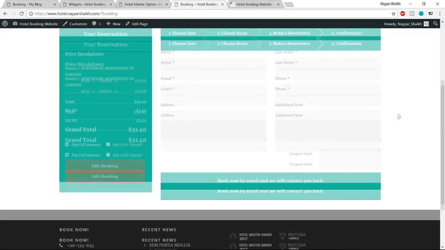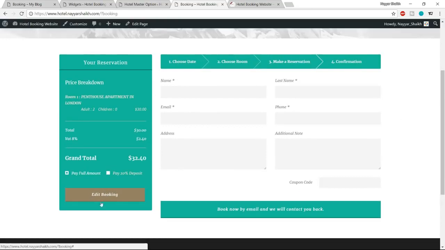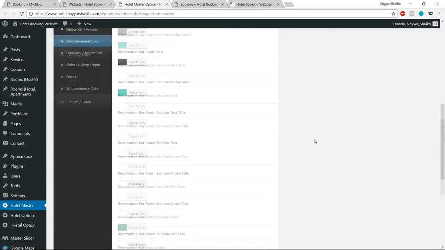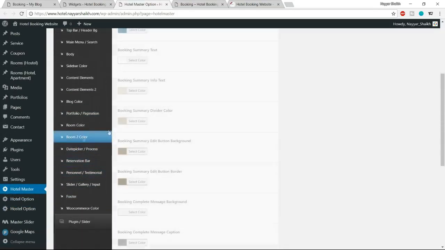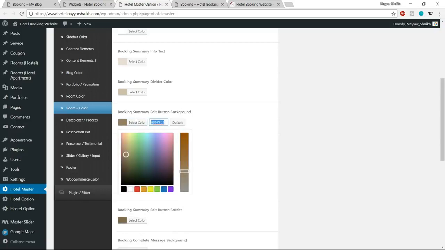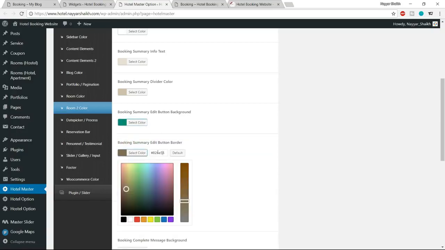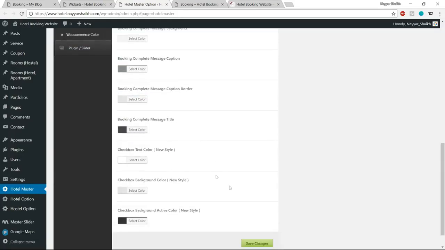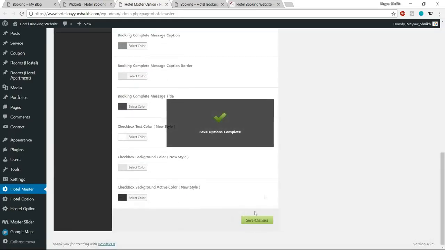Now again here we have to make some changes. This is the edit button. Now let's see how to change this edit button. This is really simple. Go to room 2 color. When you go to room 2 color, we have this booking summary, edit button background, edit button border. So let's select edit button background. Let us put some color like this. Let us select a darker shade, and for border, select the same thing and select a much darker shade. Select it, click on save changes.